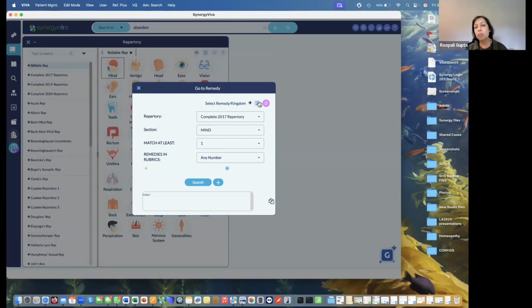And then match at least one. That doesn't actually work here because we only picked one remedy. If I had picked, for example, three remedies, then match at least one means it would also pull up rubrics in which one of those three remedies was there. So in this case, it doesn't matter.